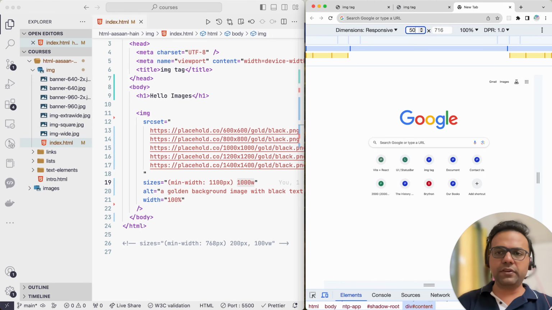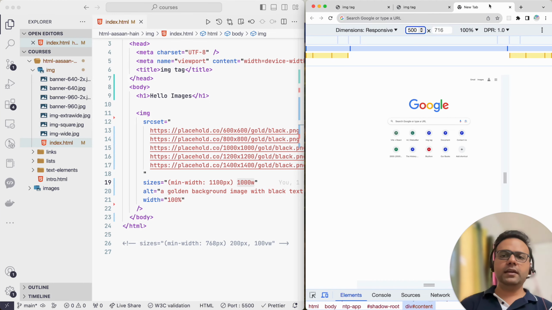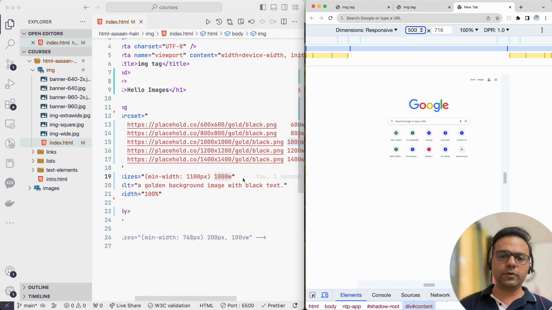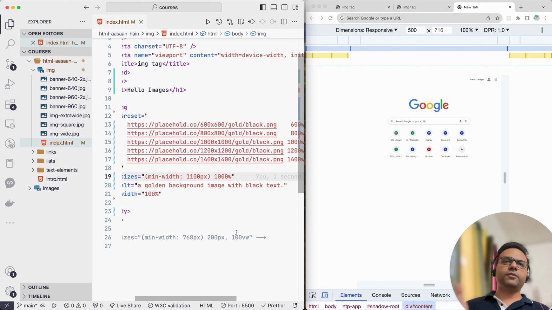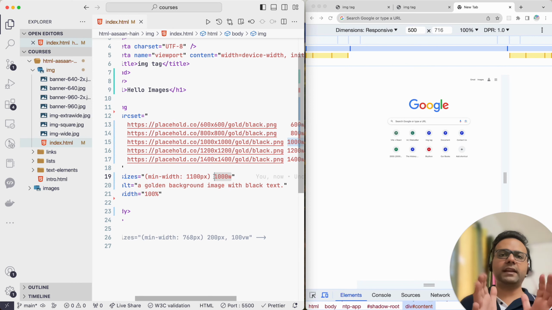I'll make it 500 to begin with. And now we have this particular sizes attribute set as well. So basically, when we are moving away from 1100 pixels, we just want the responsiveness of images to stop. We want our browser to assume that it's 1000 wide. You don't need to move any further than that.